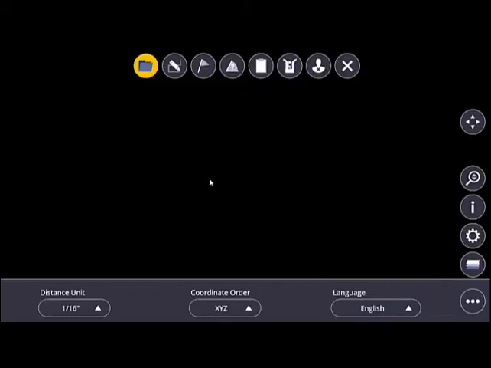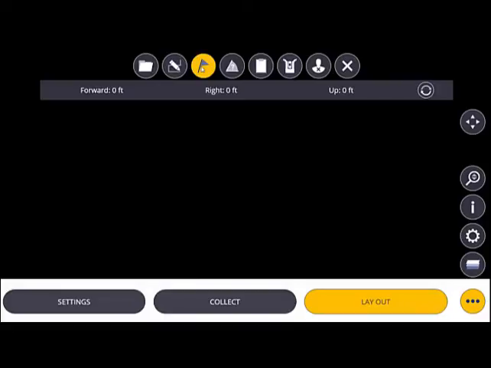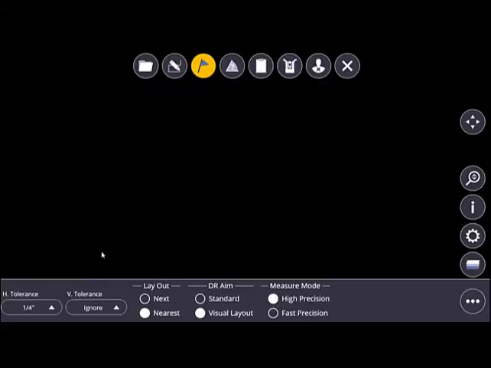The second set of settings that we want to look at, like I mentioned, is under the layout mode. So we're going to go ahead and click on the little flag here for the layout mode. And here, these settings control how we lay out our points when we're out in the field. So when we're using the controller, we want to make sure that you specify the settings beforehand.